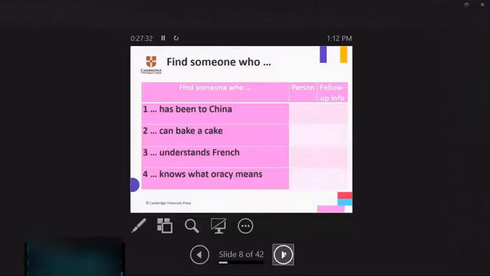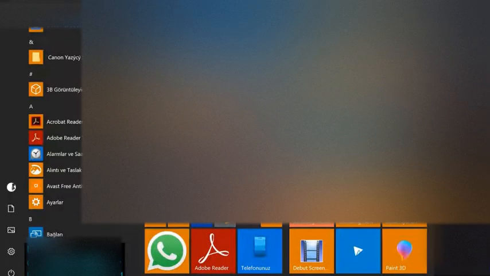So for example, with number 1, have you been to China? The follow-up question might be, when did you go? What did you see there? Did you enjoy your time in China and why? Can you bake a cake? The person who says yes, the follow-up question might be, what's your favorite cake? Or how did you learn? Or who taught you how to bake a cake?